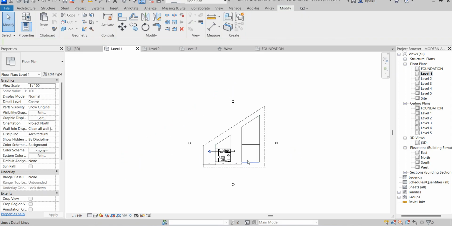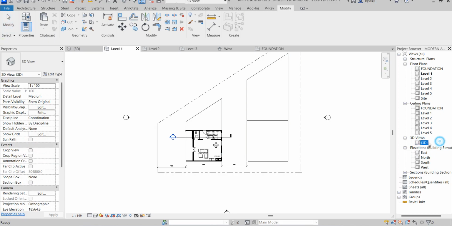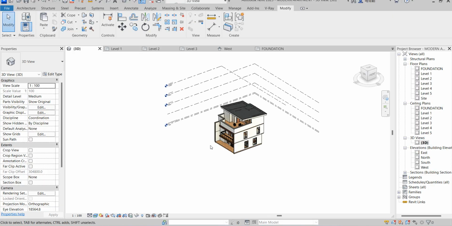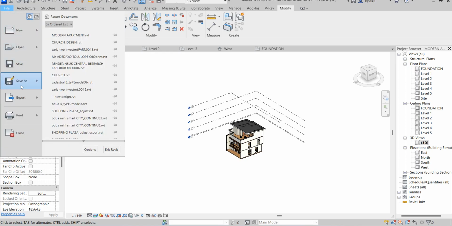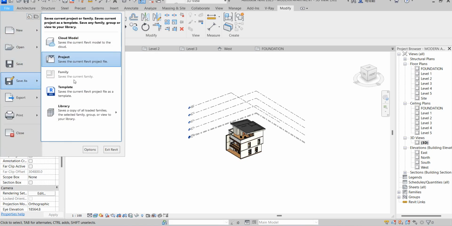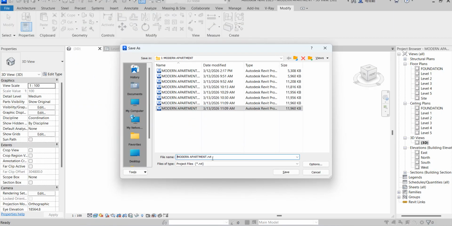What I need to do first is, since this is my template, because I will not want everything to be clumsy, I'm going to create a special site for this. When you look at it in 3D now, it only shows the building that is here. I've not added anything. So how do you do that? You just go to File and say Save As, so save as a normal project again. This time around, you can call it Modern Apartment Site.